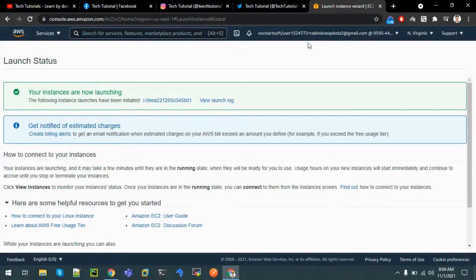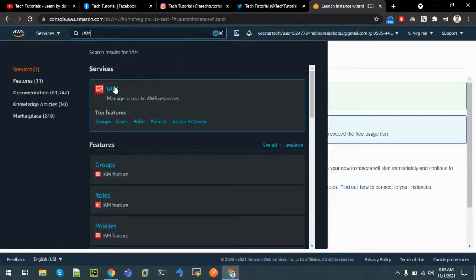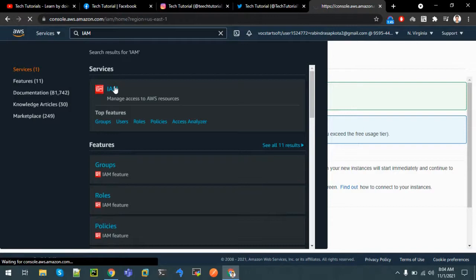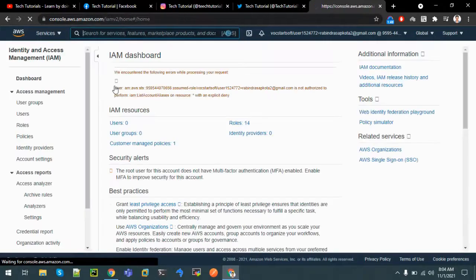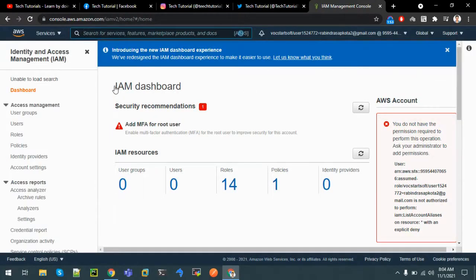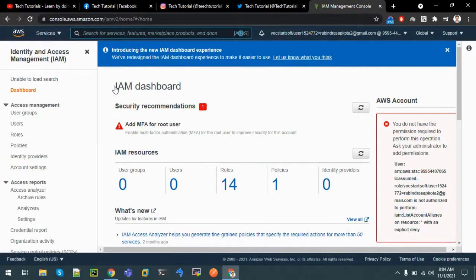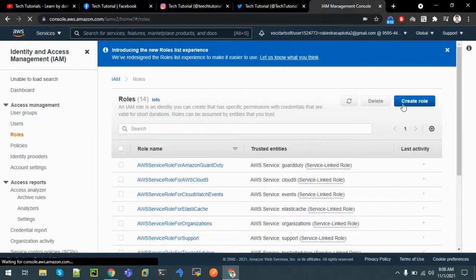Okay, our instance is launching now. Till then, we'll create one IAM role. An IAM role is a role that helps us to stop our web server. We'll attach this IAM role to Lambda so that Lambda will be able to stop and start our web server in the development environment. So we'll go to Roles and create a role.